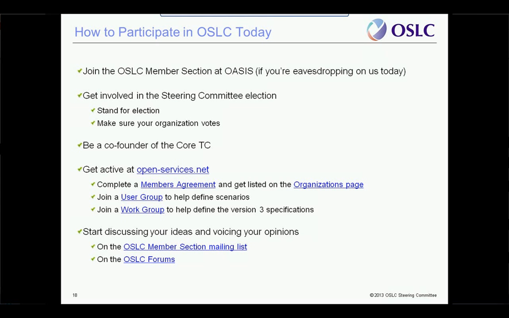If we go back to that organizational chart that we showed earlier, it reflected a range of other things that we can do. So at openservices.net, you can get your name listed there in that organizations page by completing the members agreement. We have these user groups that there's a few created already, one in mobile, one in system space, but we can create more of those. So join an existing one or propose another one that might make sense to help work on defining scenarios.